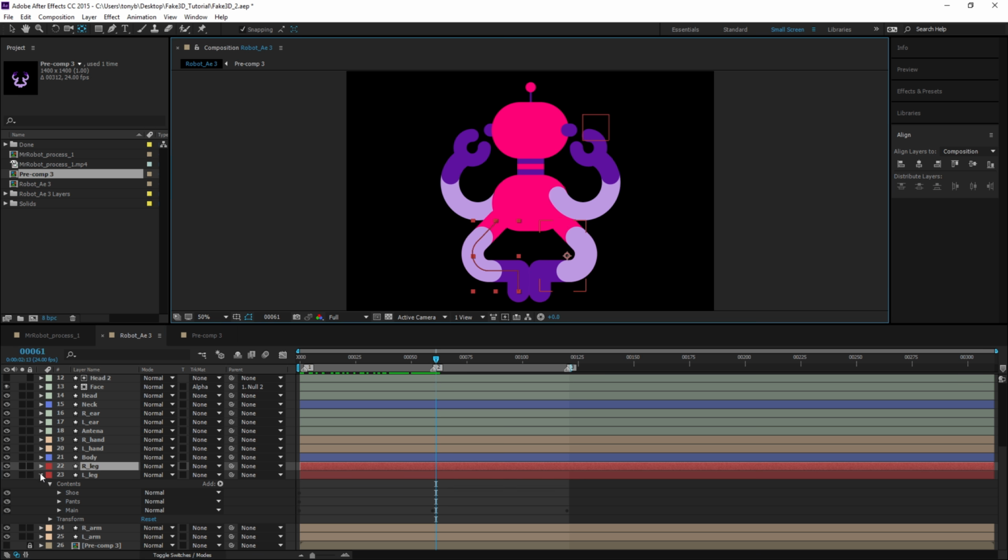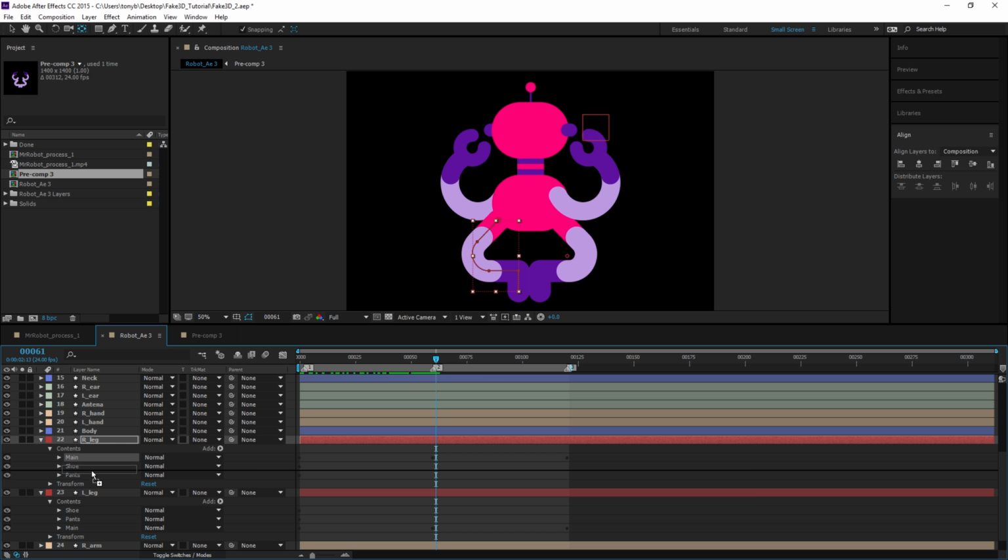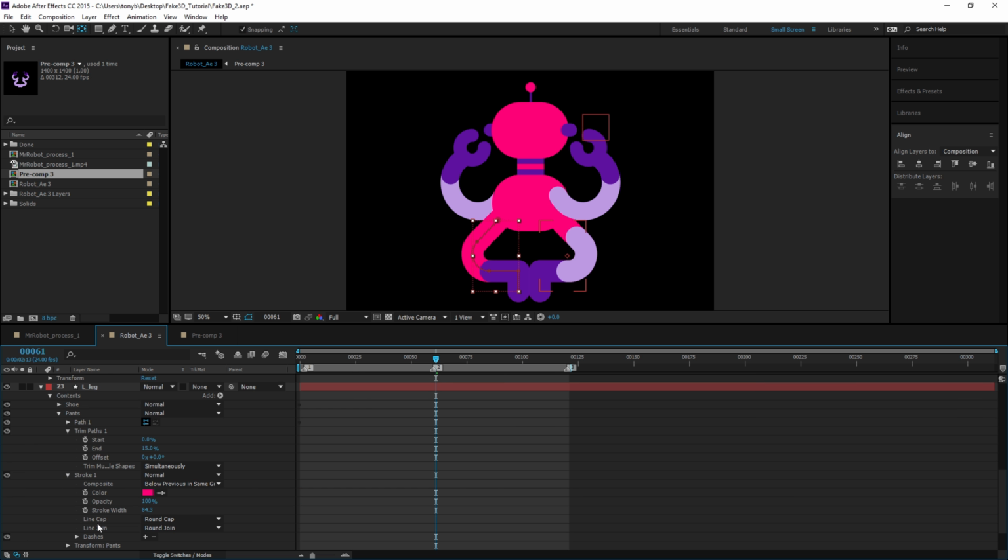Let's do the same thing where the leg shows up again over here, as you see. Select this leg and let's take the main under the shoe and under the pants, and we'll just copy the trim paths from here.